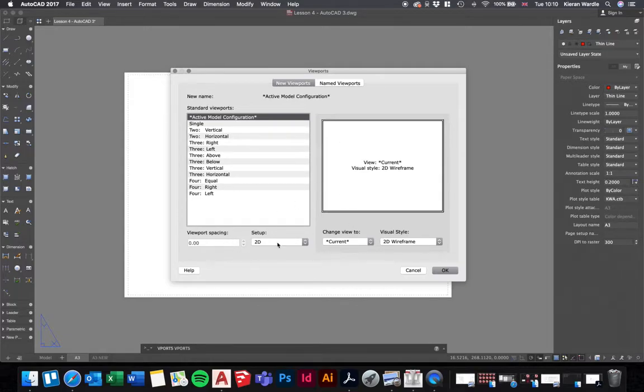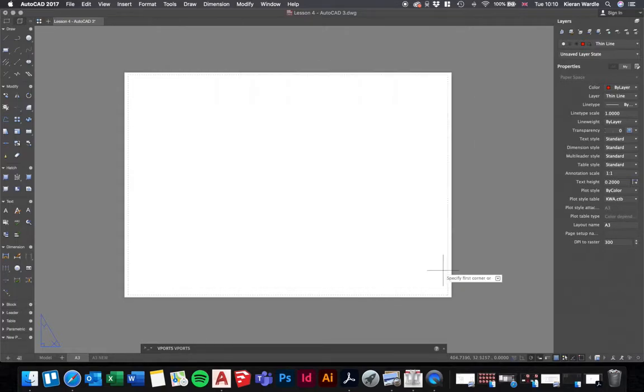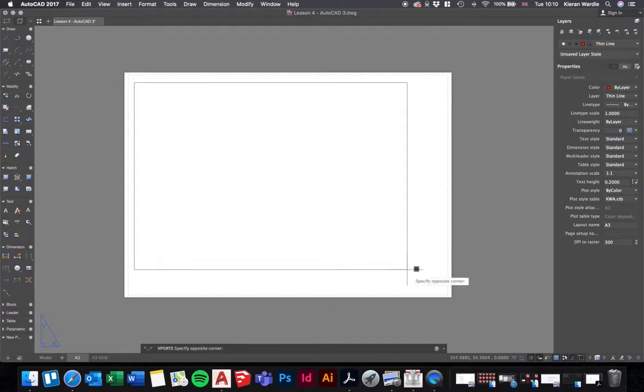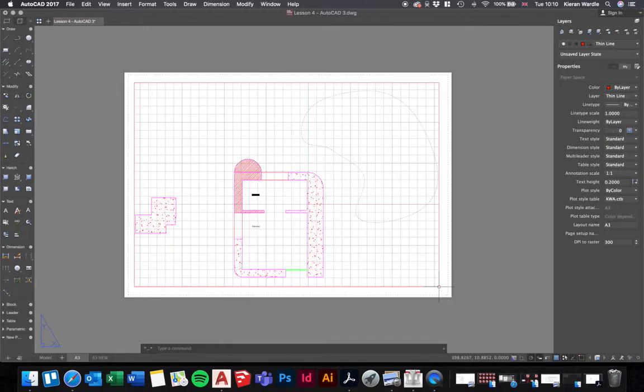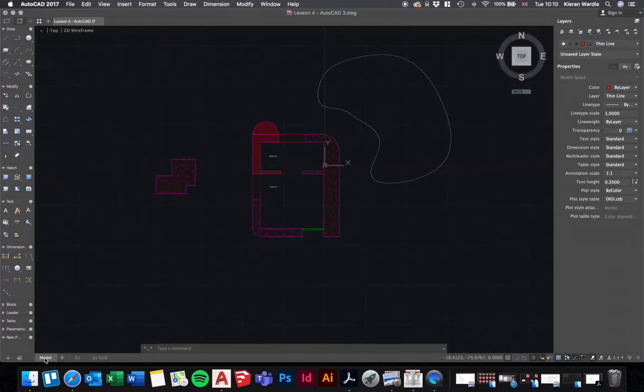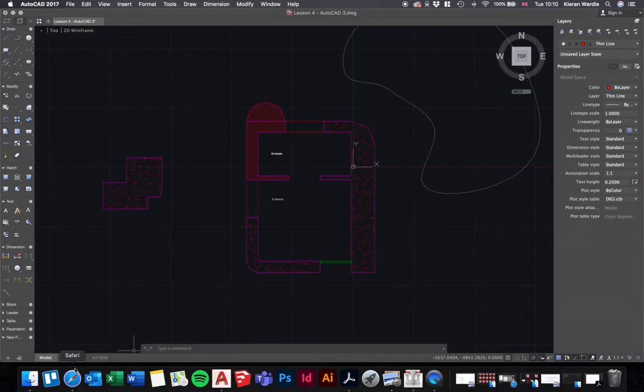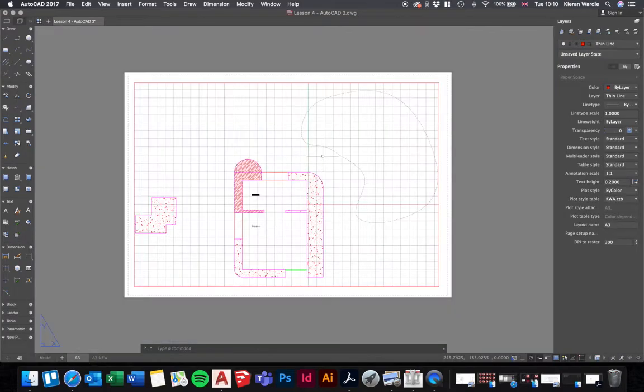If we make sure that 2D wireframe is current, that is all we need. I just changed it, but I'll change it back to 2D wireframe, press OK. Now you're able to create a box. If you click, drag your mouse across and then click again, you create a viewport, and you can see what's happened is that our model has appeared on a piece of paper.